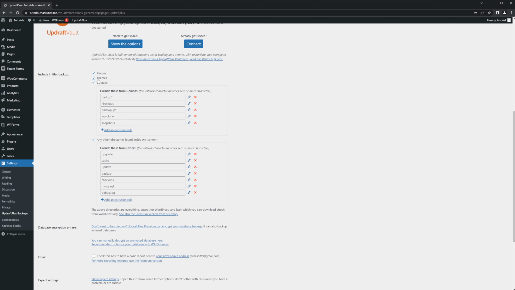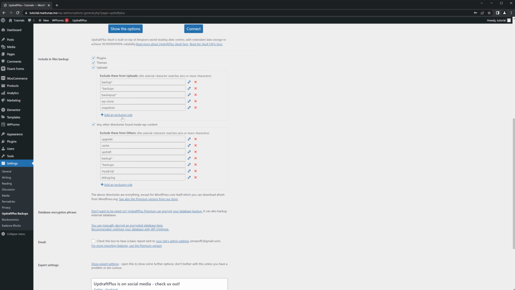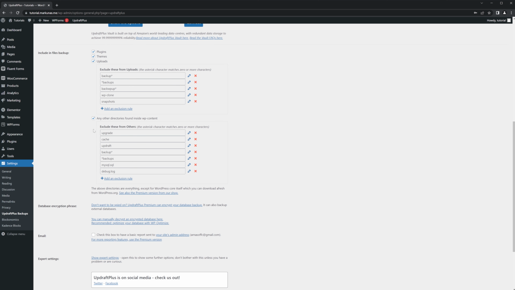Themes, 100% yes. Uploads also. Then you can exclude some folders from the uploads folder, like backup folders from other plugins. This will increase the backup size by a lot, so just exclude them, you don't need them. You can also exclude any other directory found inside WP content.